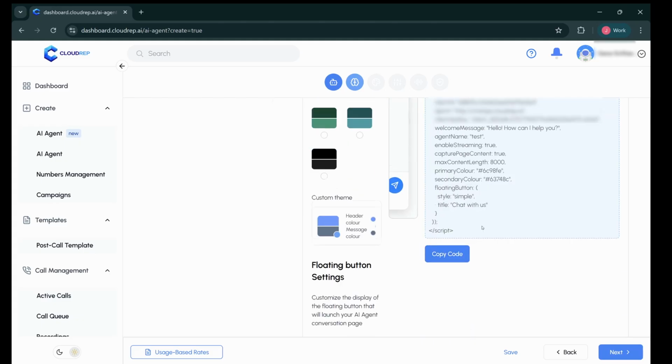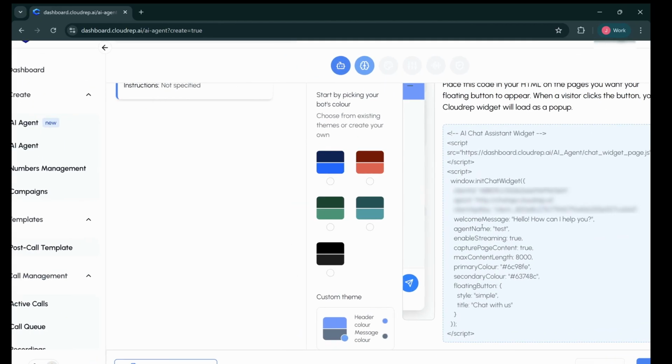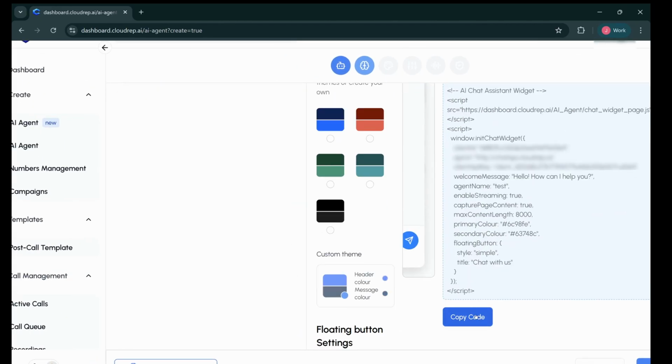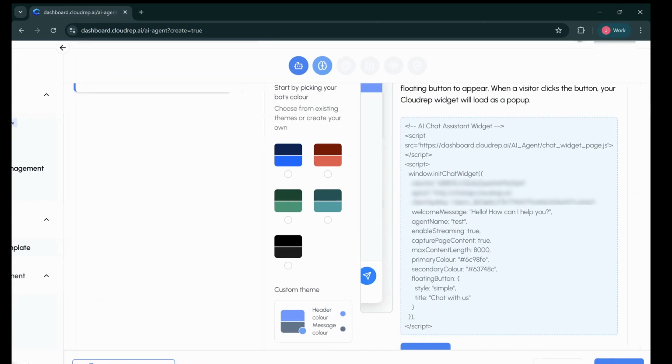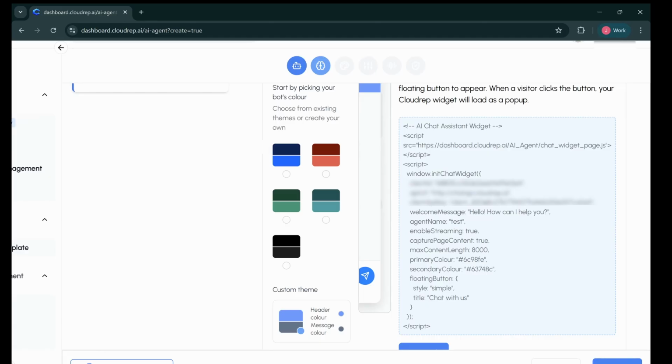And then you have this code on the right, which you can copy by clicking this button, Copy Code. And you have to add this code to your website, which we'll have another tutorial for. But you have to add this code to the HTML in your website, and the chatbot will appear on the website.